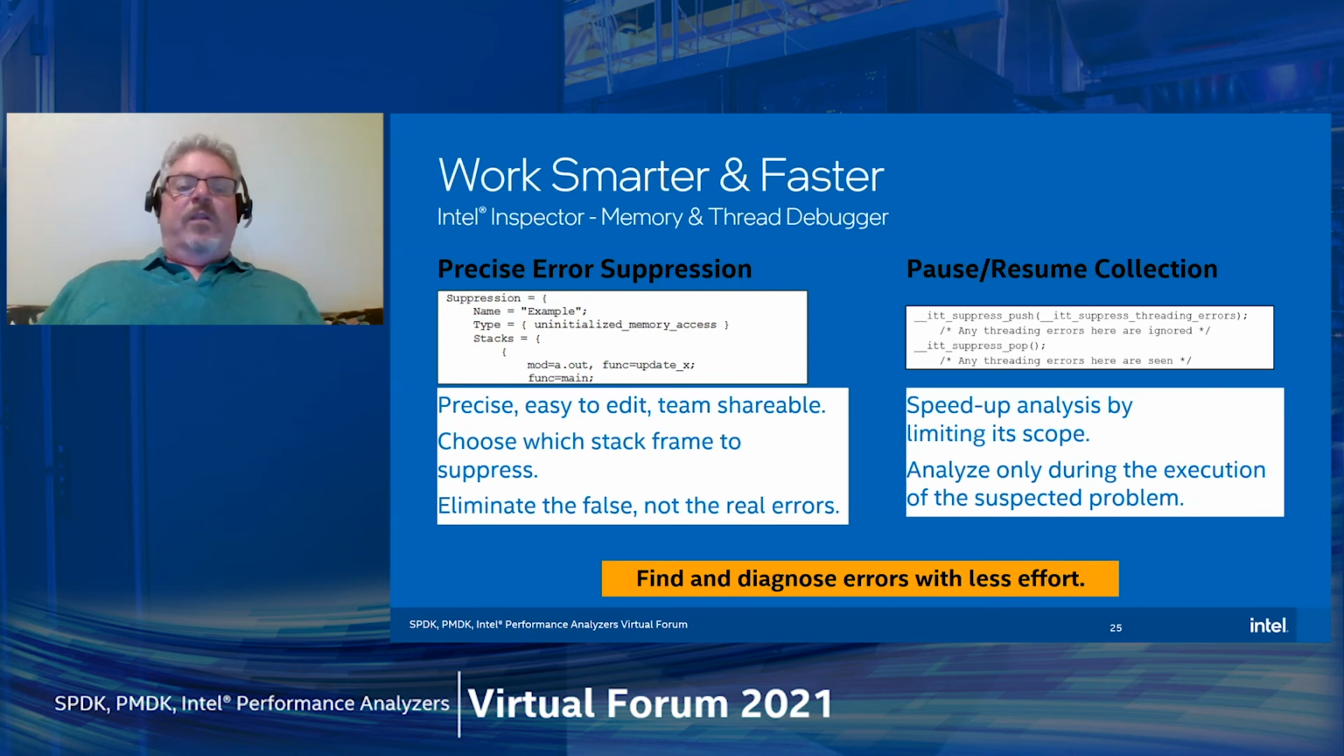Some of the other features are the ability to suppress errors. So I've mentioned that you could basically use the Inspector problem management to basically say when a problem is not really a problem. So Inspector has an editor that lets you create these suppressions. So once you know that something is not an error, you could basically suppress that error so it's not going to occur every time that you run your application.